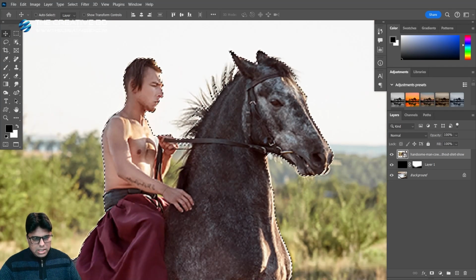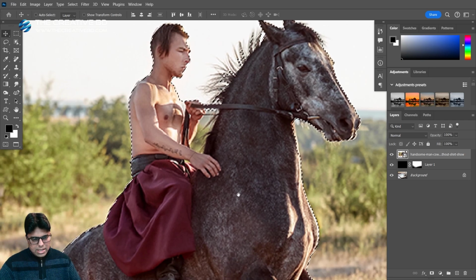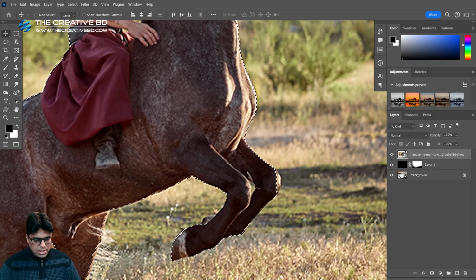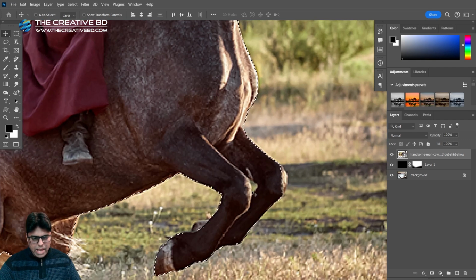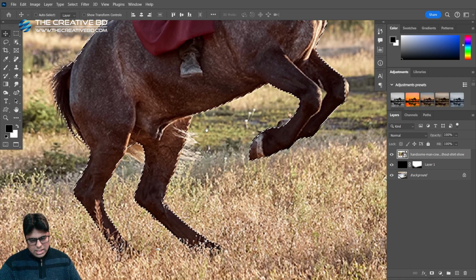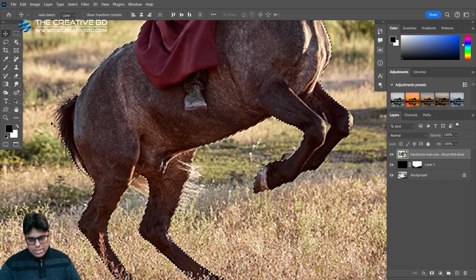If I zoom in, you see here basically the hair of this horse is not perfectly selected, and also this area is supposed to be not selected, but you see it's also inside the selection. Here also this area is supposed to be deselected, or it's outside. This is basically the background you see here from this gap. So this area is also supposed to be not selected. So there are some problems there, you can see.